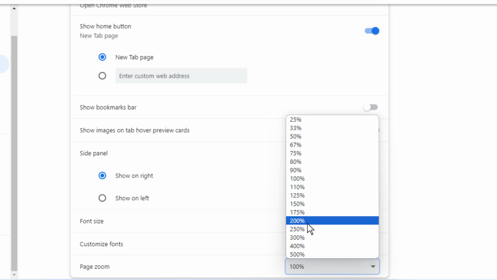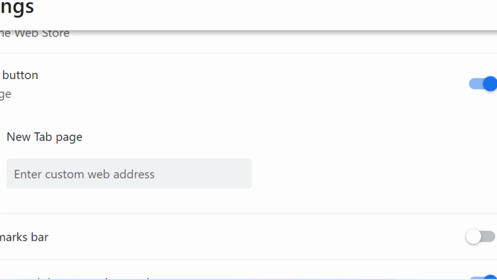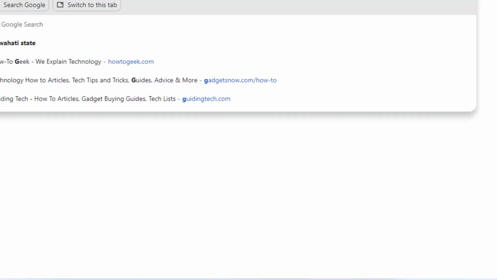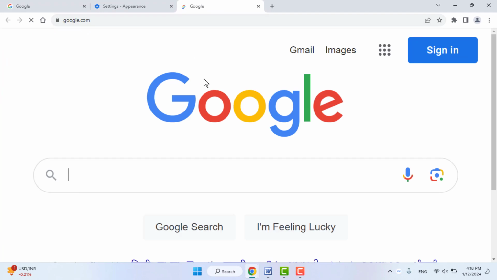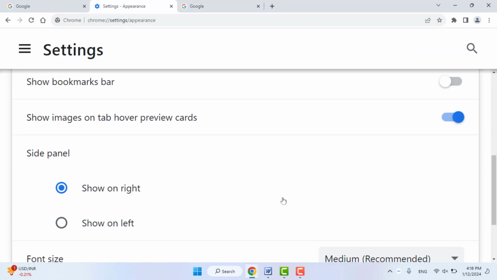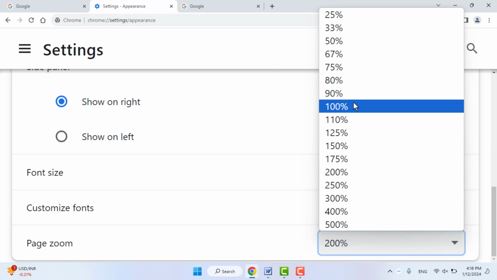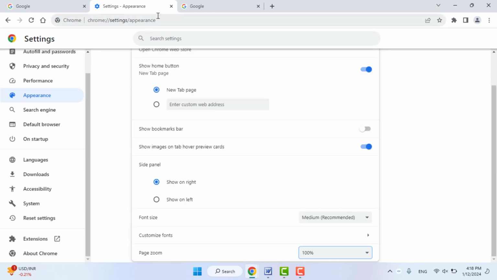So for example, I want to set 200% like this, and then when you open any web page on your browser, it will open in 200% zoom level, as you can see, guys, on my screen. Okay, if you want to change it, go to your browser settings once again and set your zoom level from here. That's it. Okay, so this is a very easy and very simple method.